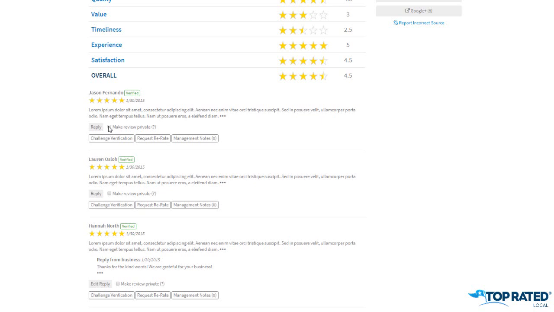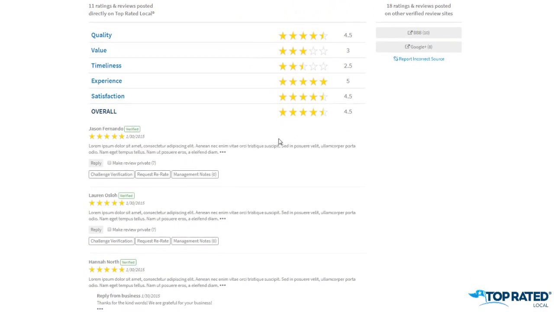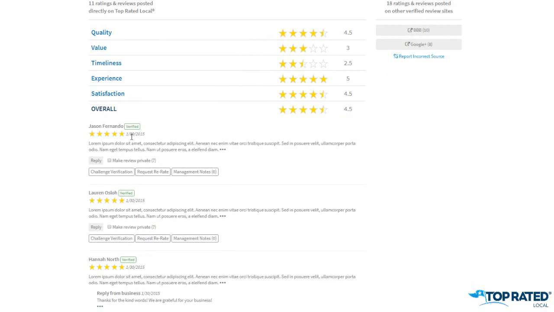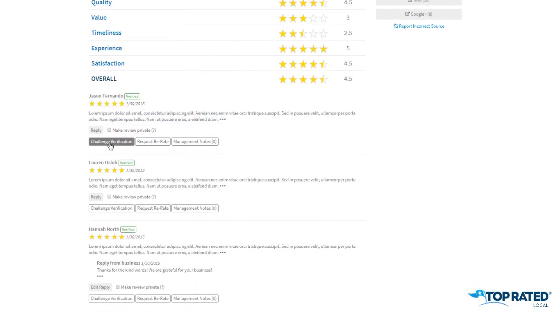One thing to keep in mind though here is, even though it's marked private, the overall star rating is in fact still factored into your rating scores and your overall rating. There really is no way to remove that from the factor of your overall rating. It is what it is on that front. So if you had a 1-star rating or something and it's private, maybe the public can't see that individual review, but it is still factored into your overall rating. So there's nothing you can do to change that. Unless it turns out that it's not a real review, you can of course click challenge verification. Then it would be removed completely from the system, including your overall rating, because of course it wasn't from a real customer.